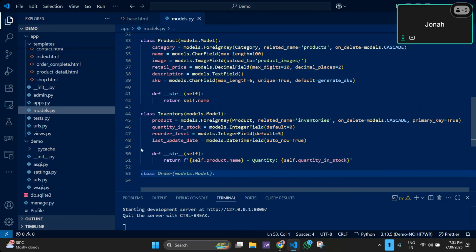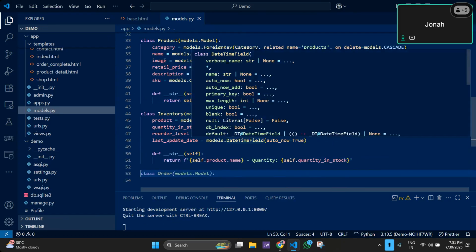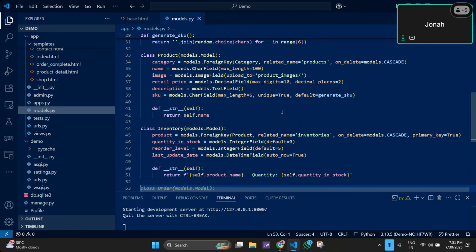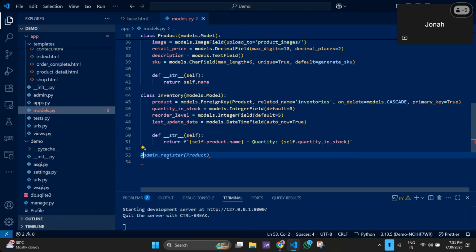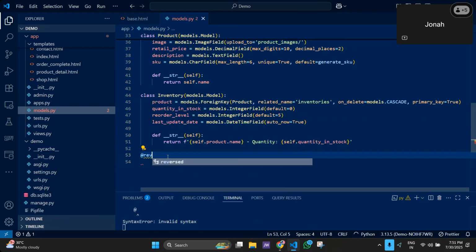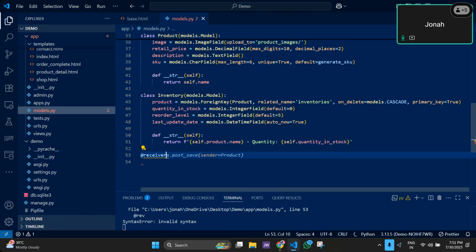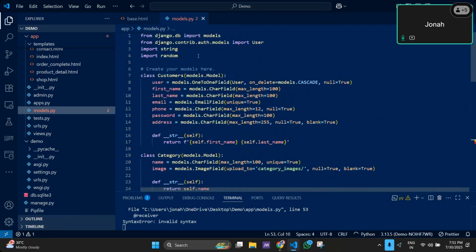So the inventory should be created automatically. We don't have to do it every time when we create a product. So how it should be done is that whenever you add a new product to your database, there should be an inventory for the same product. Sometimes you might forget to create an inventory for your product. So let's make a function to do that automatically. To make that automatic, we call a receiver function. Let's see, it's not actually a function, it's actually a receiver. We should import that.